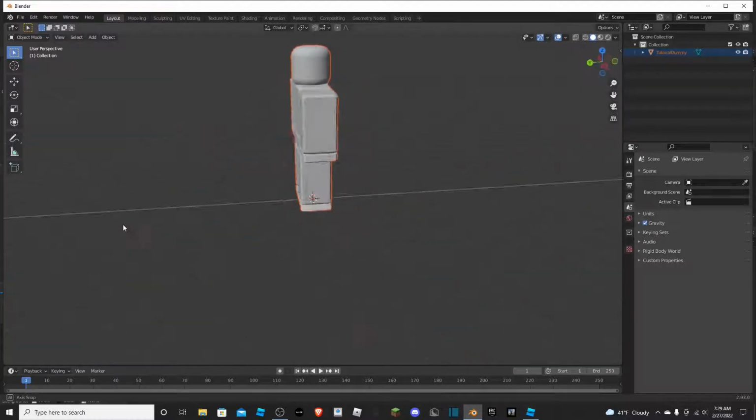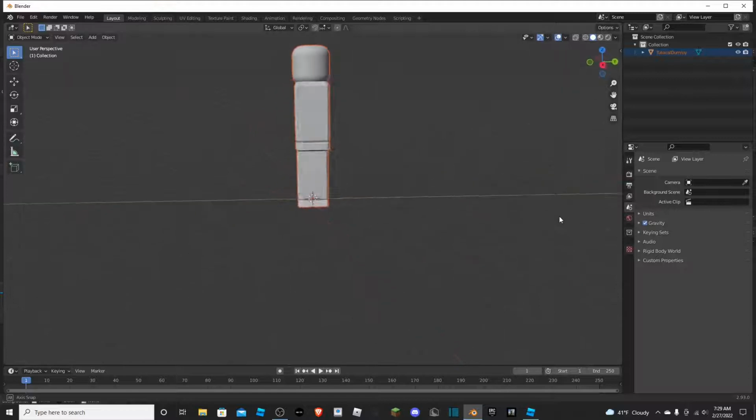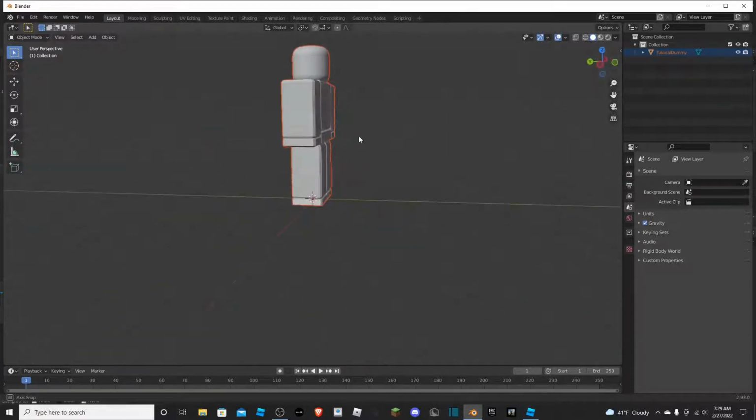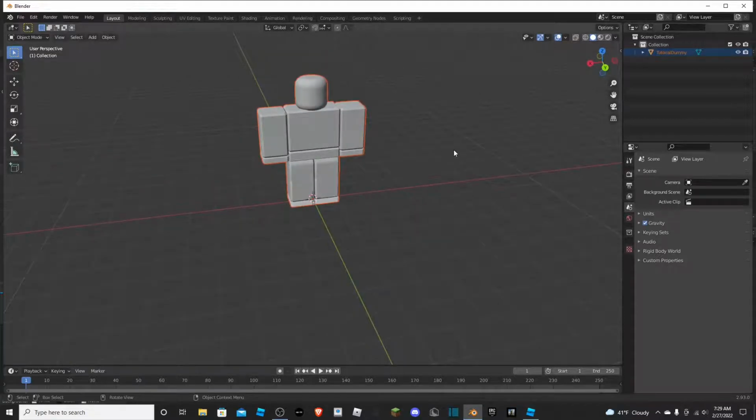You see it has no face. I have no idea how to import the textures, so that's why I just deleted the face. There's plenty of tutorials for that if you want the face on it, though, but it's just not something that I know how to do.